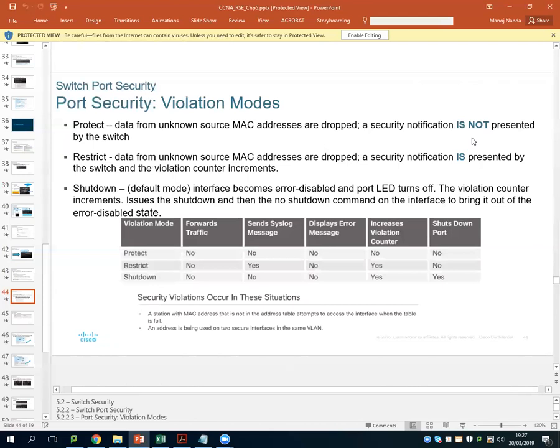Right, drops those data sources. Restrict, same thing, it drops it, but it gives a notification. It says there's a violation, and there's a certain counter called the violation counter, which gets incremented and counts how many times there's a violation. Then there's a shutdown state, which is the default mode. Error disabled, and the port LED turns off.